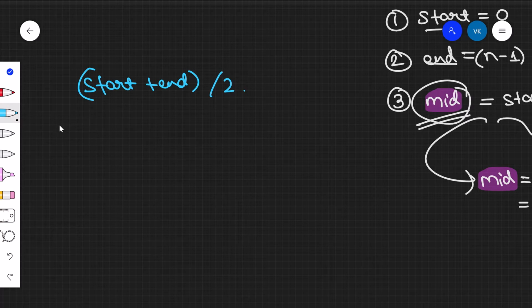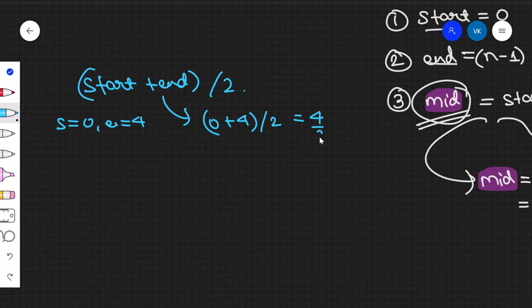For example, if my start value is 0 and end is actually 4, so this should be 0 plus 4 by 2, and that's 4 by 2, which is actually 2, right? I'm just showing the mathematical way. But what if the start value is 4 and end value is also 4?